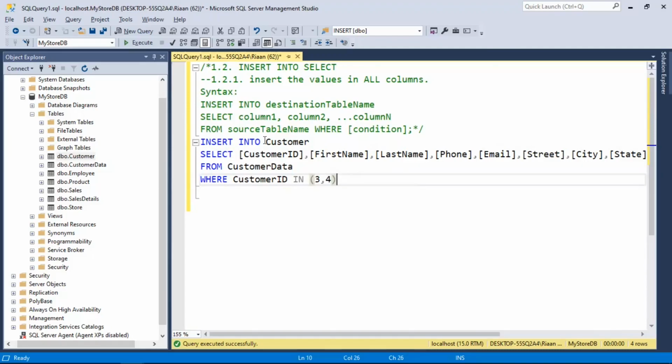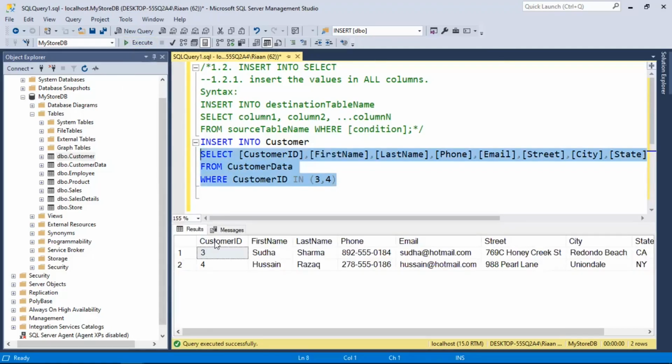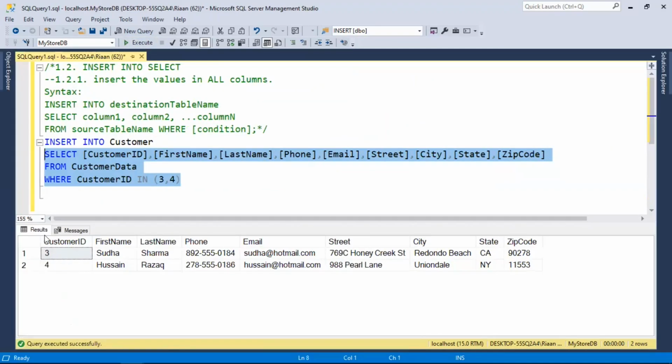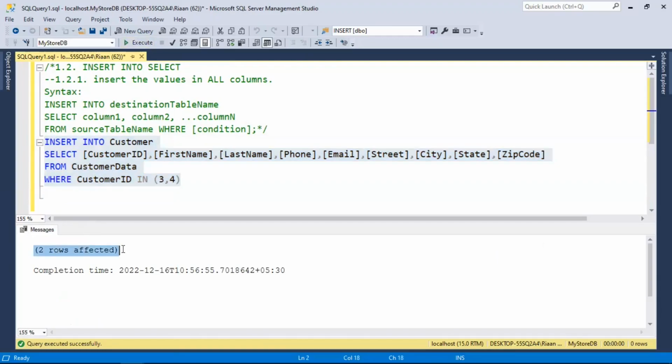So before we execute the insert into statement, let me see the select query output. So we have two records selected with the customer ID as 3 and 4. So let's execute this insert into command. I'll execute it, and you can see that 2 rows have been affected.